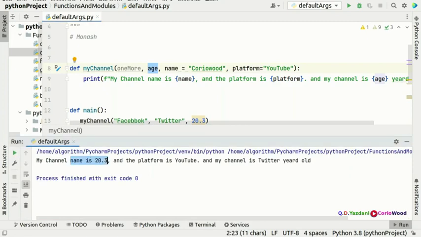And my channel is 20.3, and the platform is YouTube, and my channel is Twitter years old. Why did everything change? Python knows that this age holds the value 20.3. These two are default parameters, so you have two defaults here, even though we changed this one and overrode it.